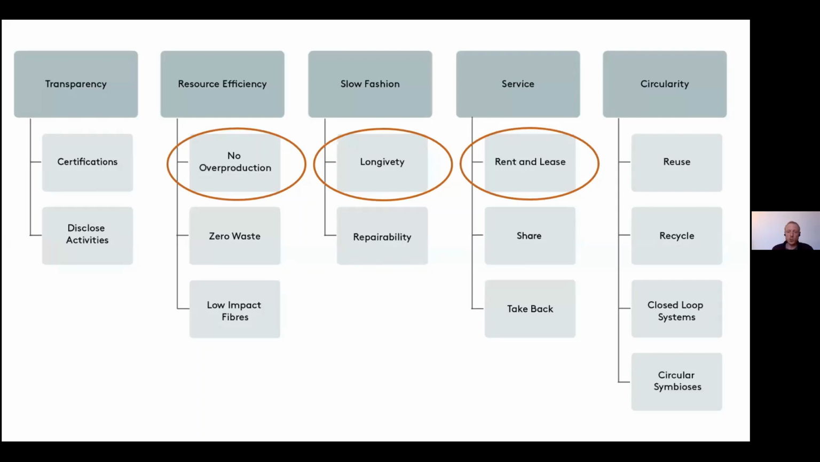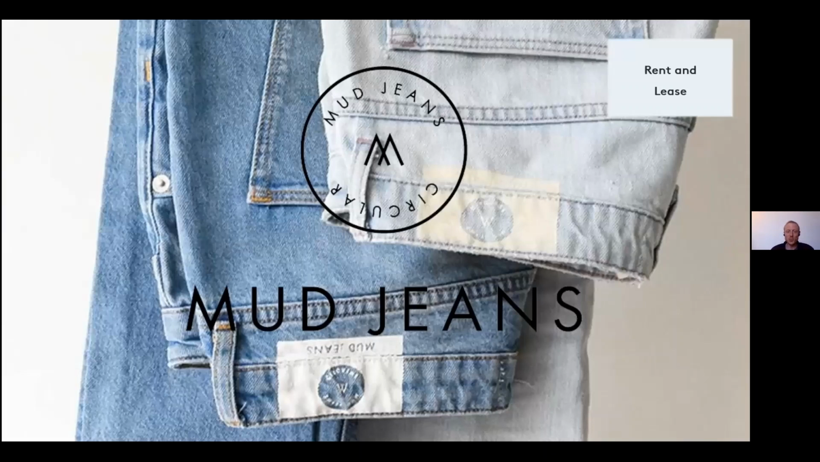So the next one I'm going to talk about is service. So renting and leasing models in the service category. And here we have also jeans. We have someone called Mud Jeans, and Mud Jeans have this business model where you can actually lease your jeans. So you can pay around 10 euros per month, and then you have like a subscription on your jeans.